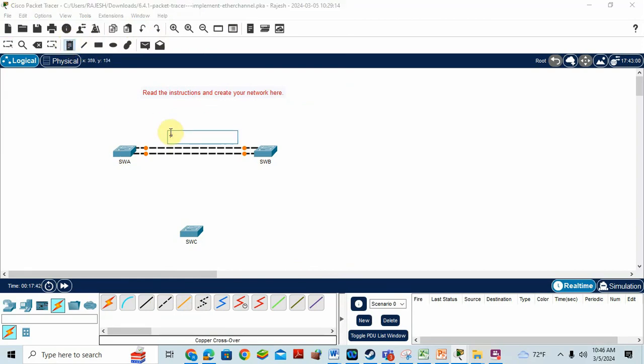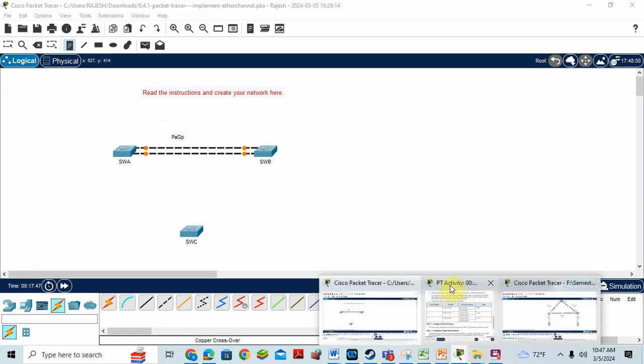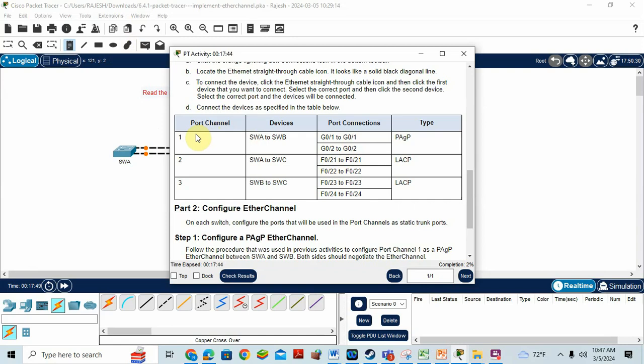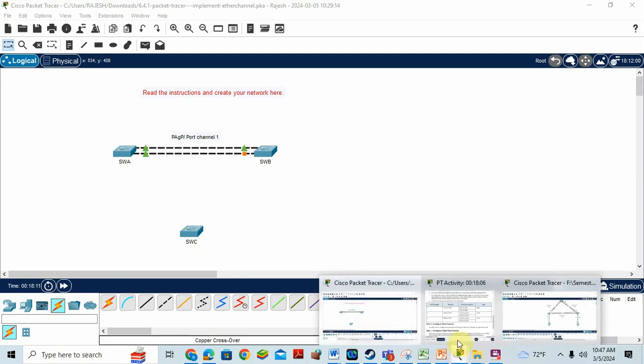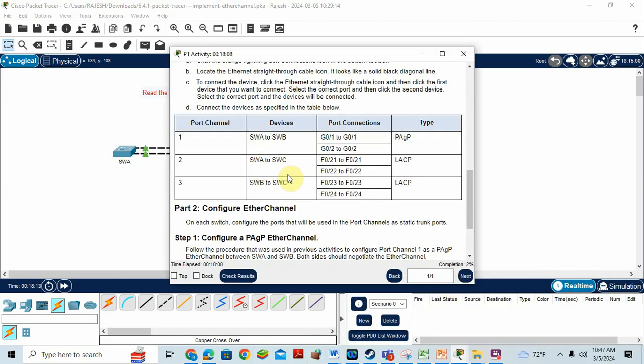PAgP, like this. Now what is the port channel number? Port channel 1. So I will write PAgP and port channel 1. Now after that, between A and C, Fa0/21 and 22 with LACP and port channel 2.